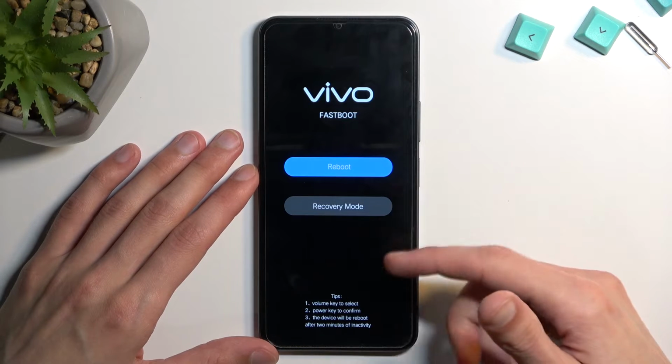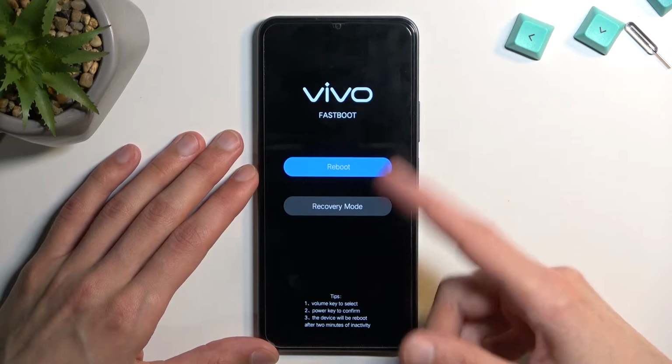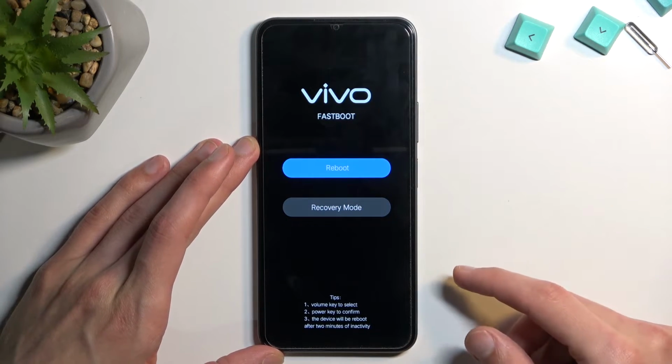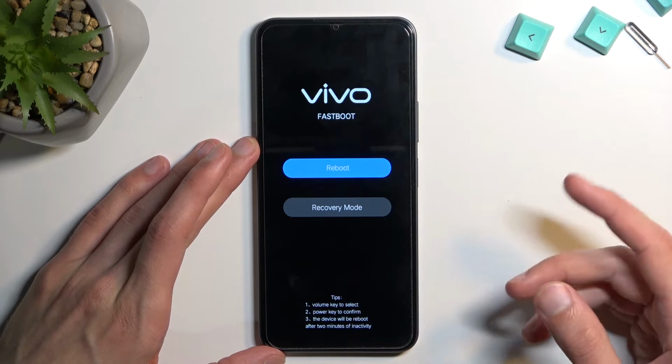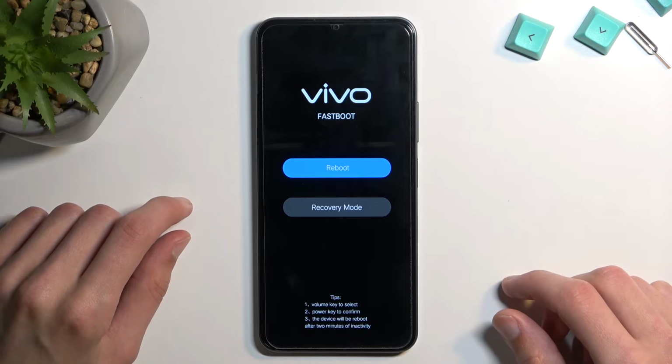Now to select each one of these options you'll need to use the volume keys, and to actually confirm them you'll use the power key. As you can see, there we go. You can access reboot, which takes us back to Android, and recovery mode, which will take us to, well, obviously recovery mode. And that's all we have in here.